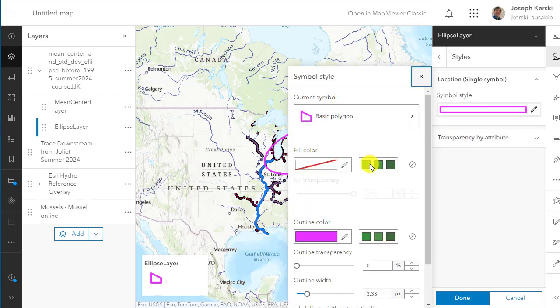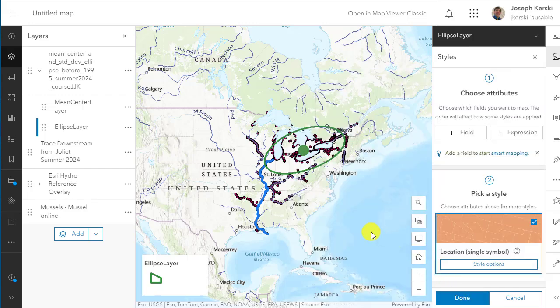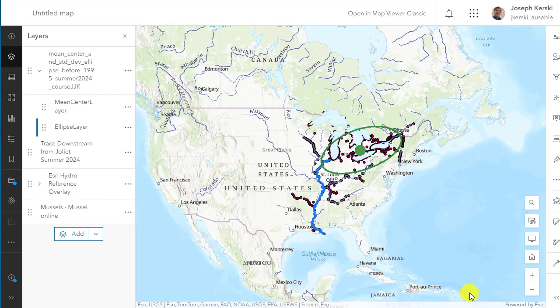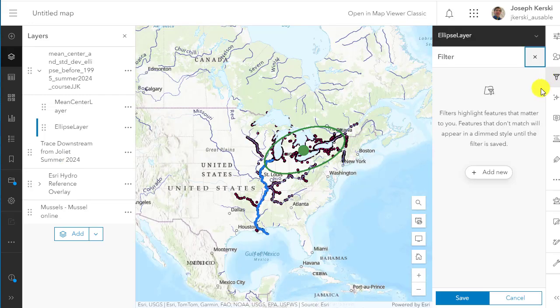Notice that my last color is right there, so I can go ahead and do that. If I select it here, it's going to give it a fill, and I don't really want to fill it. I want to see the features underneath it. So now I've got the mean center and the standard deviational ellipse pre-1995 zebra mussels data in green. Now we're going to, as you probably suspect, repeat the process for 1995 and later.